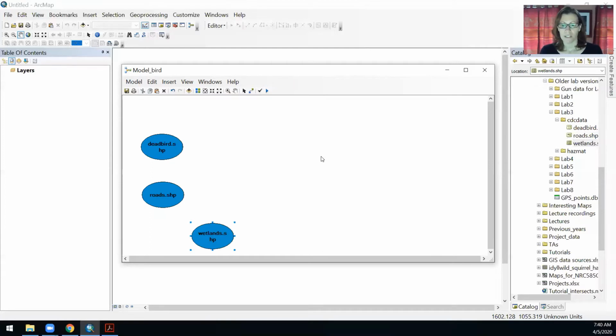So back to just the dead bird criteria for a second. If you remember back to lab 3, the criteria were that we want to identify all of the areas that are within 2 kilometers of the dead bird, that we're able to spray within 50 meters of a road, and that we're not allowed to spray within 100 meters of a wetland.